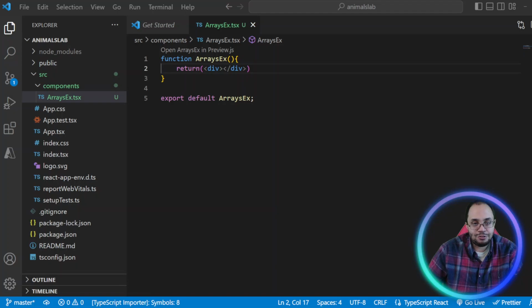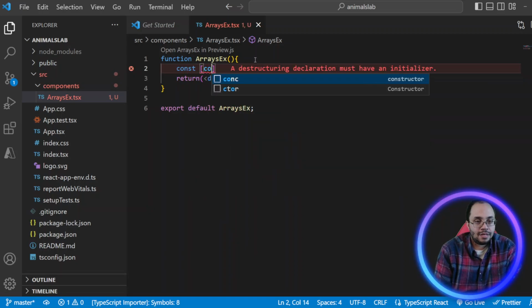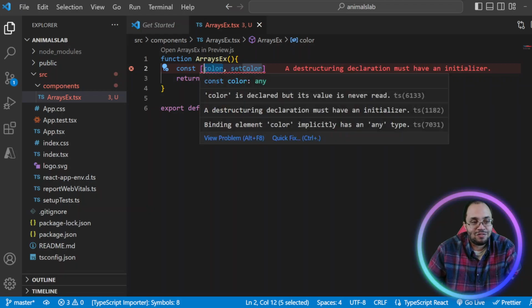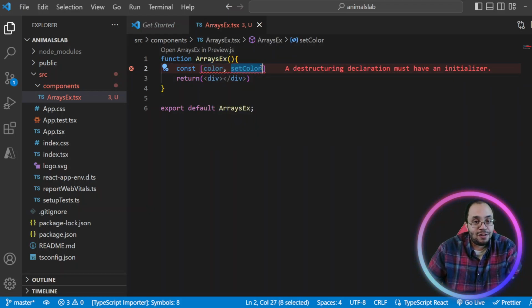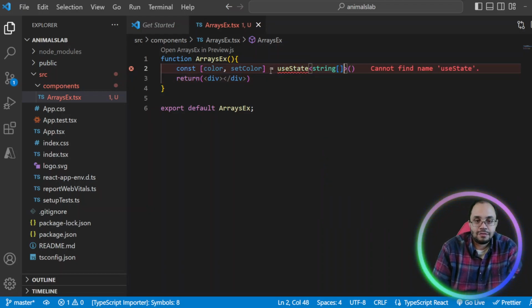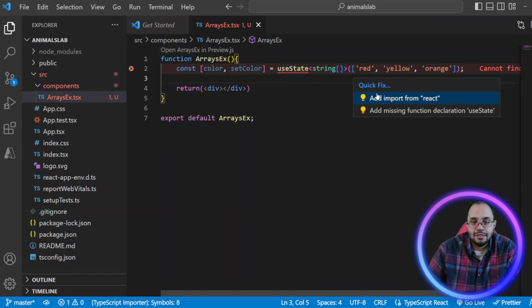Add a state value to arrays x named colors that is an array of strings, such as red, orange, and yellow. No problem. We're going to do const colors, setColors. Remember, the first variable is the actual variable that will hold the state. The second variable is a function that will change the state. Equals useState, and our state is actually an array of strings, and its initial value will be an array of strings. Let's say red, yellow, and orange. Neat, we'll import this.